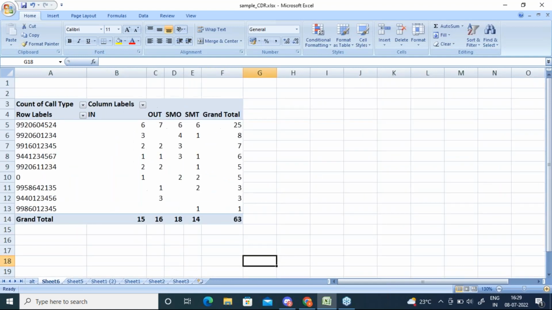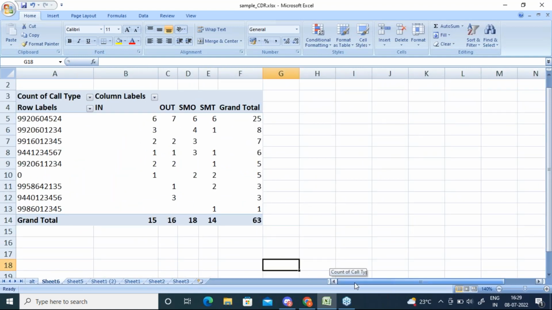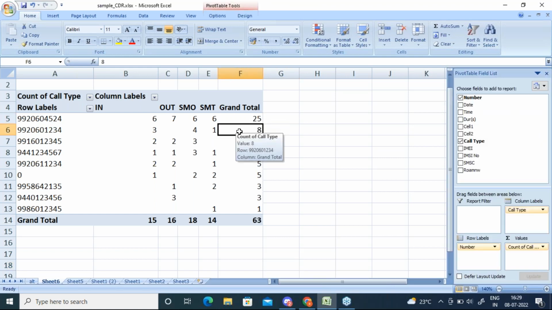Here is how we get that. From a particular number there are 25 calls, and from the second number also in the same way: incoming calls, SMS, calls. How does this happen? This happens because of the pivot table. Now let's see how exactly the pivot table is possible.